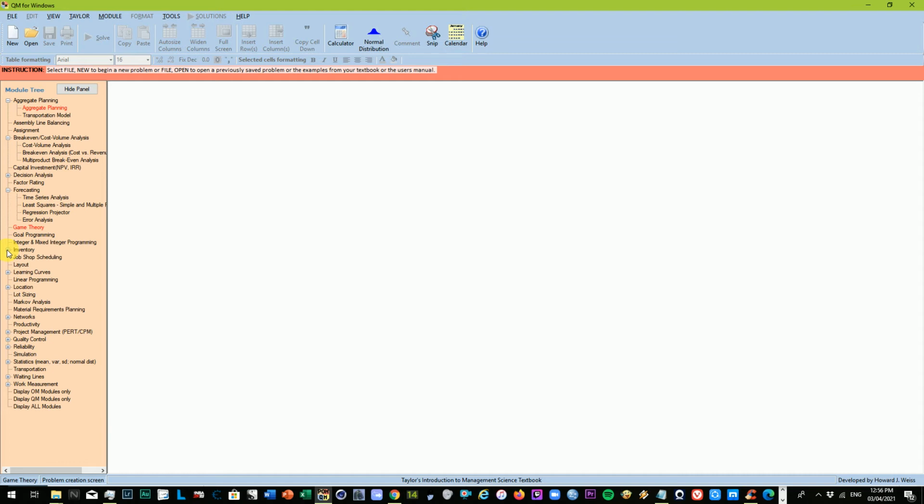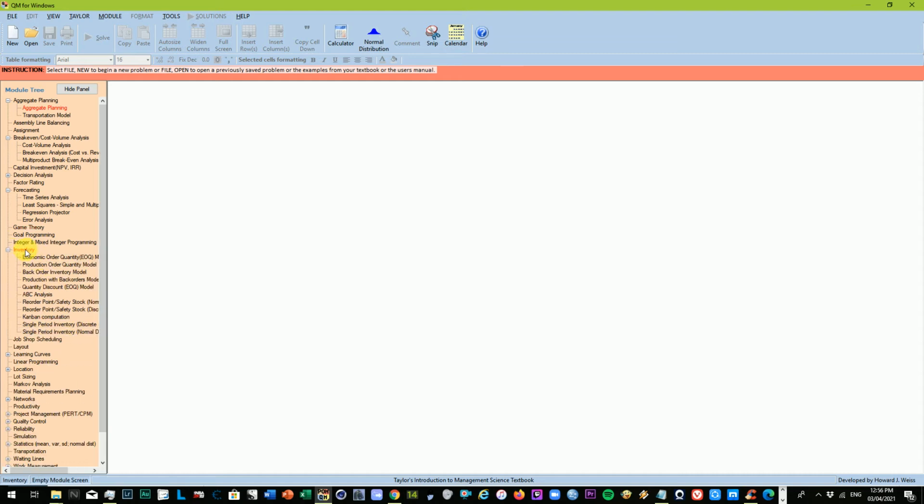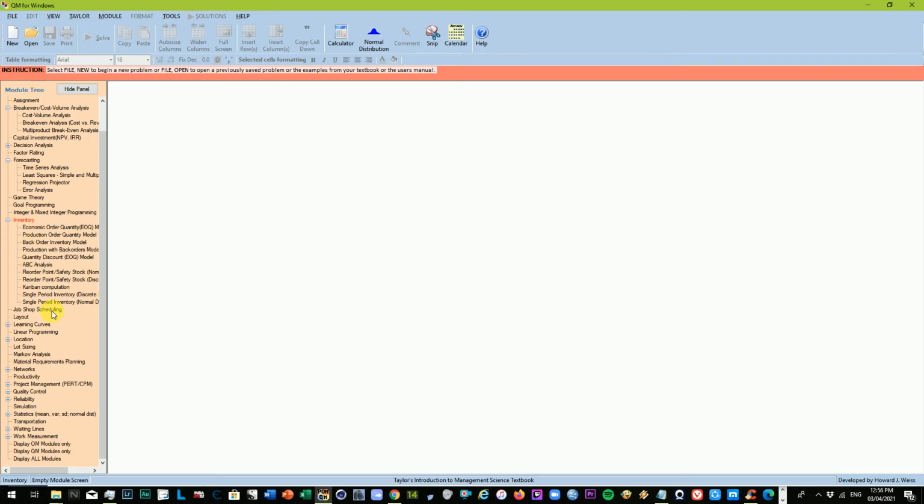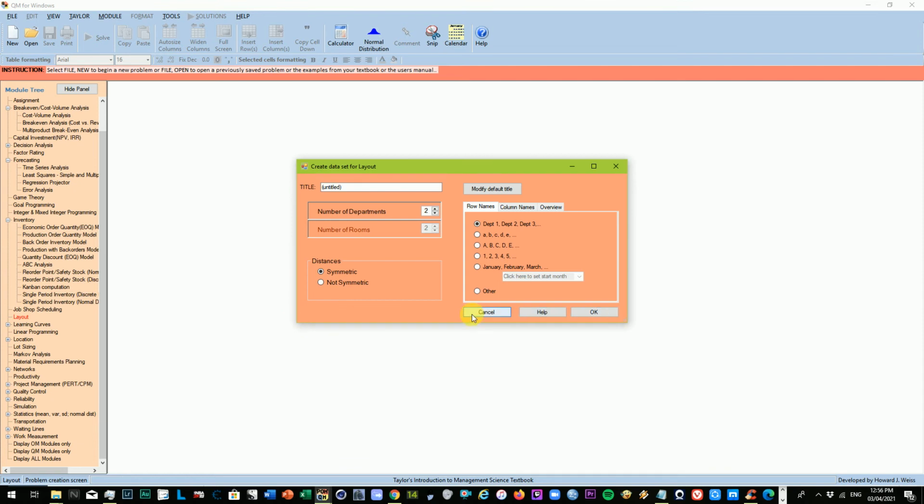All right, so inventory is again including operations management, lean management. Job shop scheduling is operations, layout is also operations, logistics, and all that.